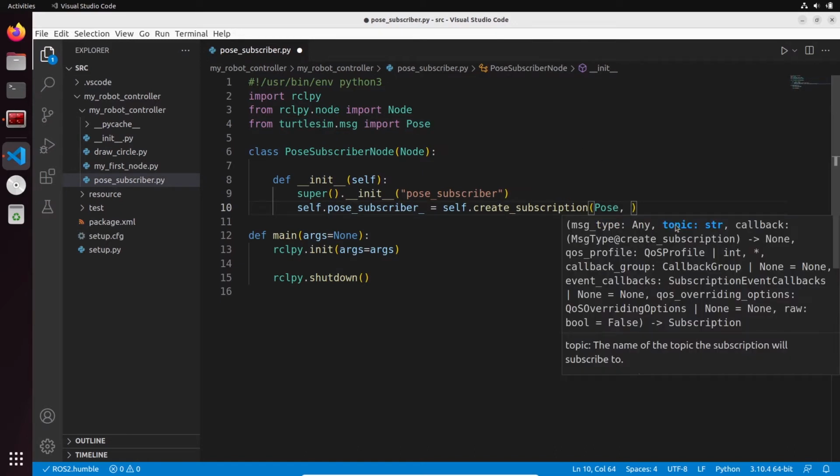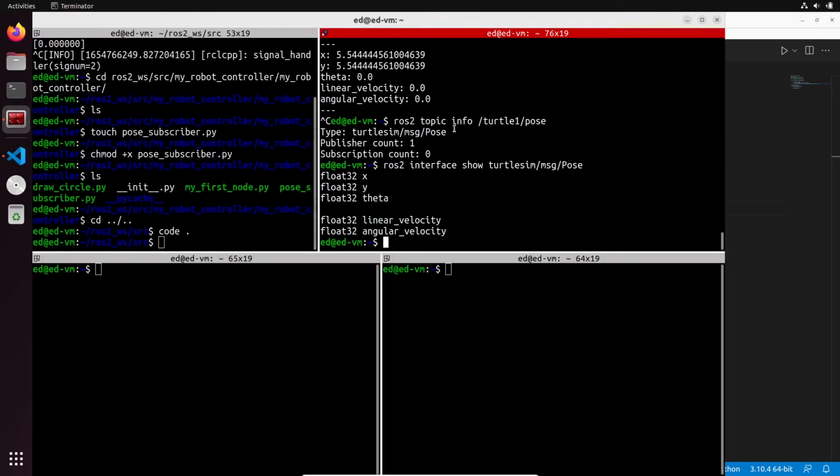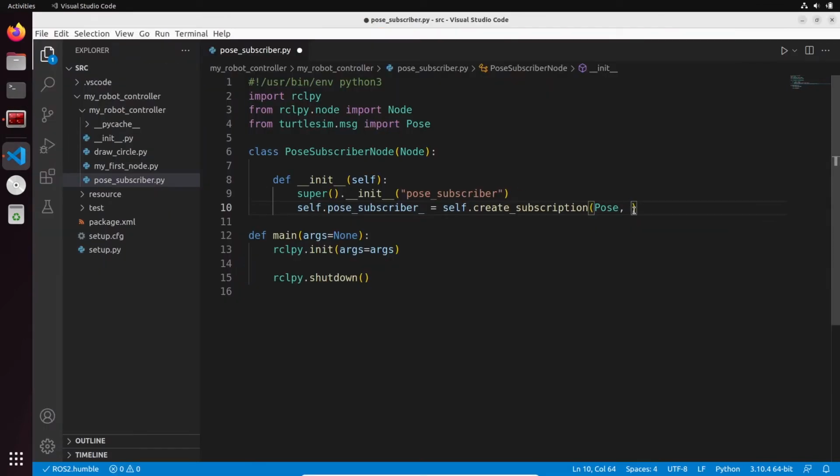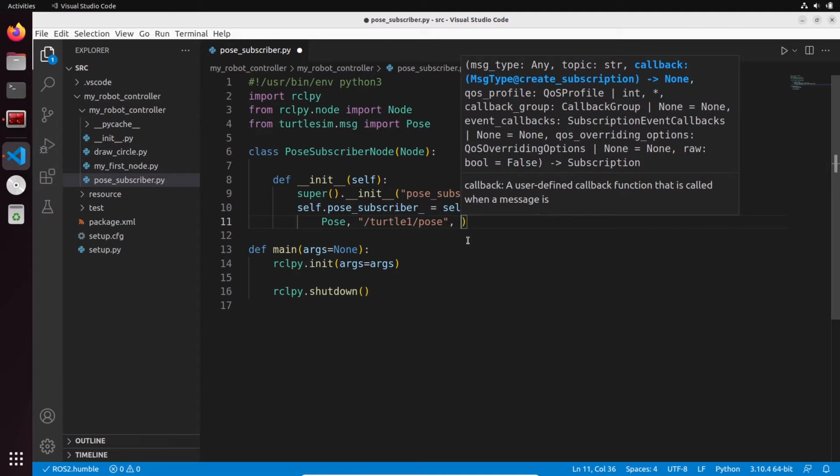And then, well, guess what? The topic name. What is the topic name? The topic name is that one. Turtle1, so with the slash, turtle1/pose. Here. Okay, let's actually go back to a new line here, so that it is more readable. And then the third parameter here will be a callback.